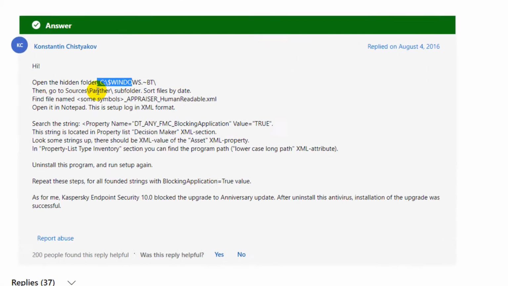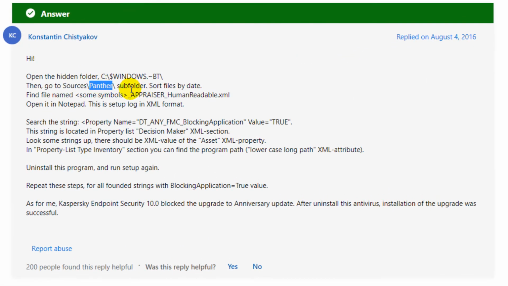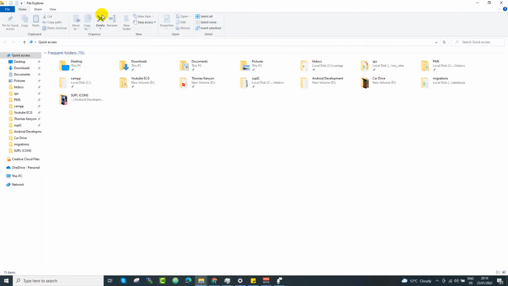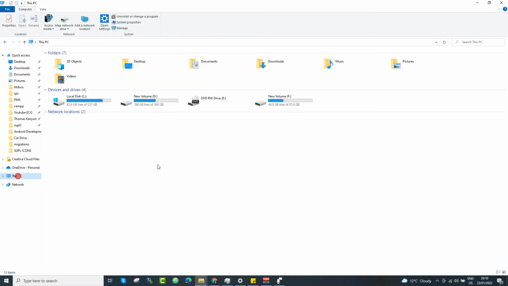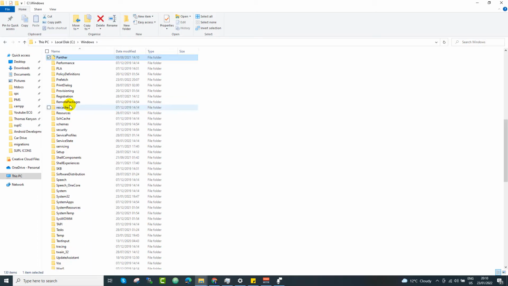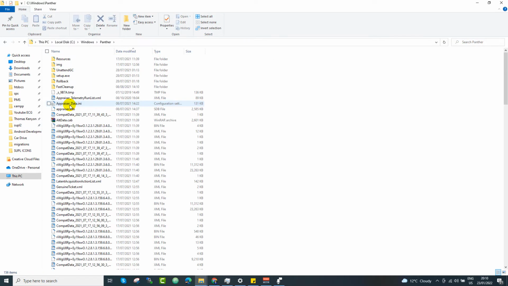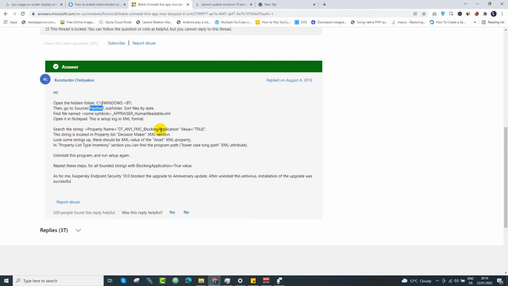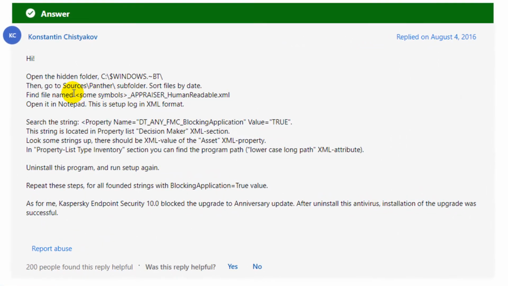C Windows and then the Panther folder. So let's open this folder up. I'm going to the C drive, and right there I will go to the Windows folder, and then I will look for Panther. Okay, and right here let's go to, yes. So we need to open this file, but the latest version.